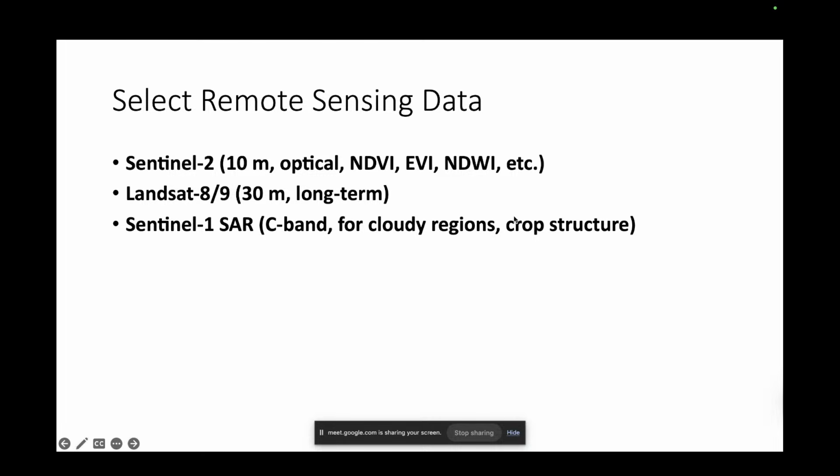And we can also identify crop structure. Different crop types have different structures, and we can easily identify them using the Sentinel-1 SAR data.